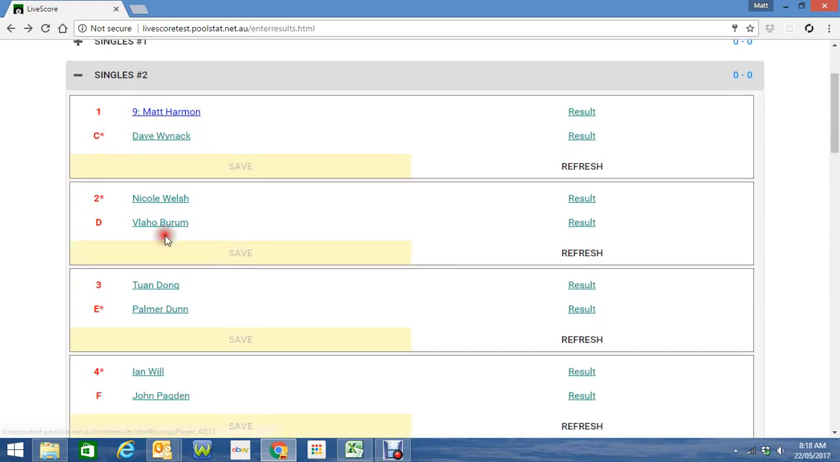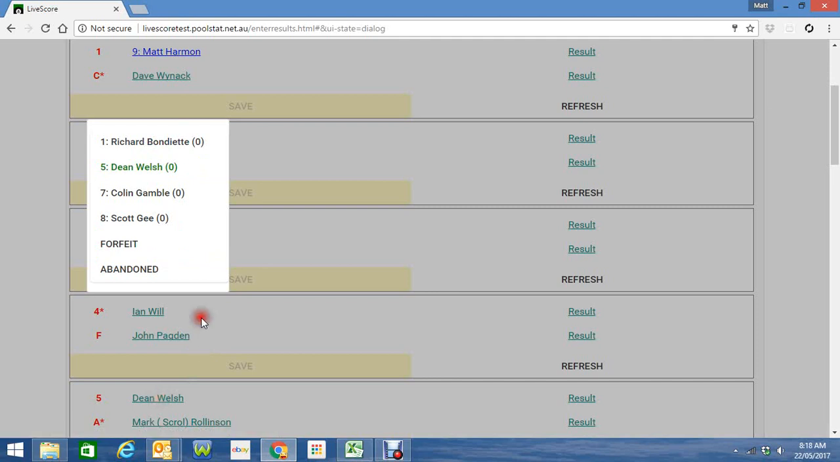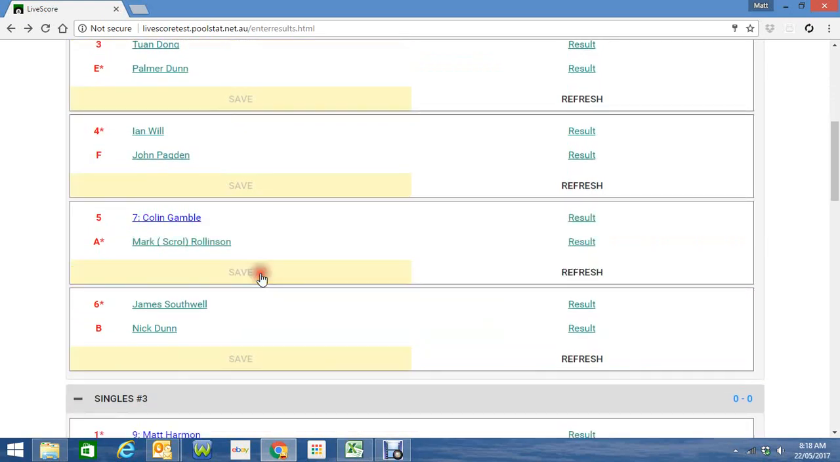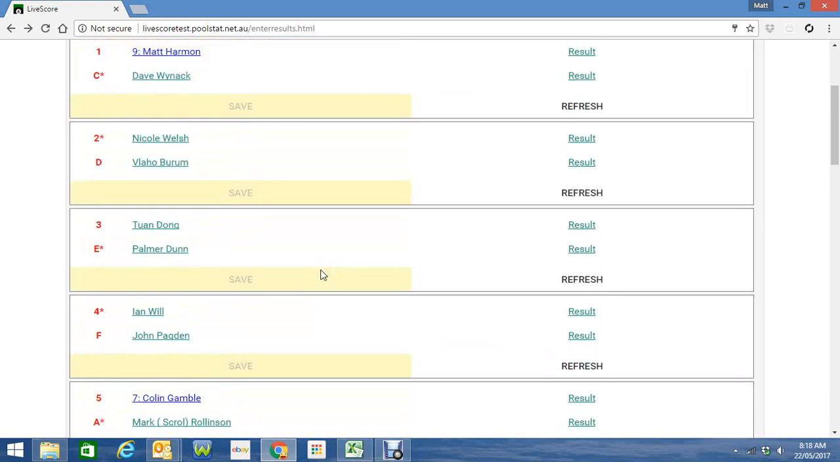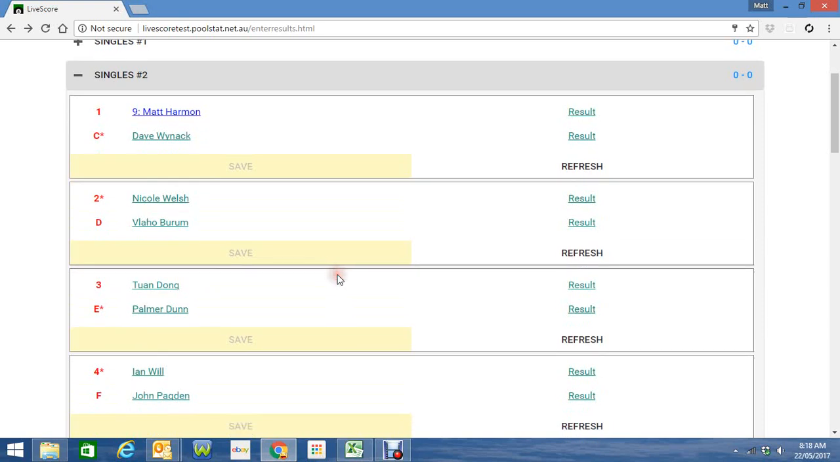And if I wanted to do one more change and change Dean Welsh and put Colin Gamble in, it's a matter of doing so and then clicking save. So there's 2 subs for that round, and those subs will flow onto the 3rd and the 4th round. Same as it would on a paper sheet, but then you can obviously sub out again in future rounds.